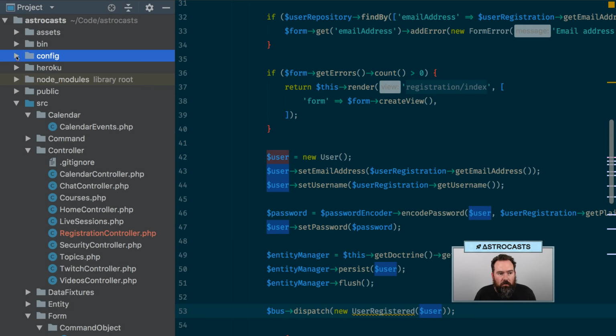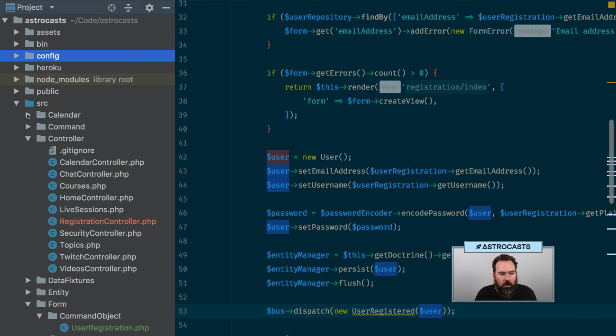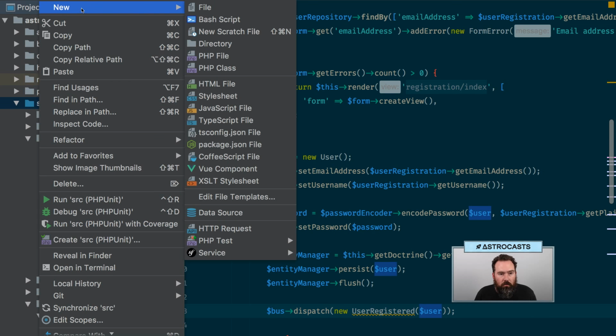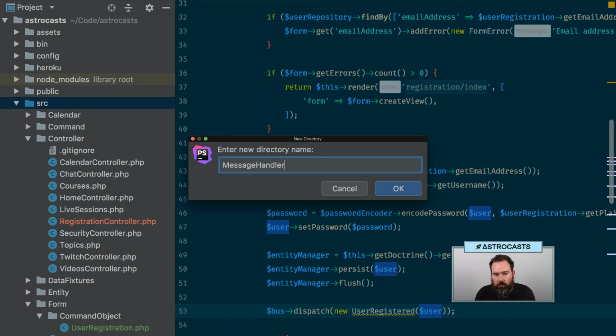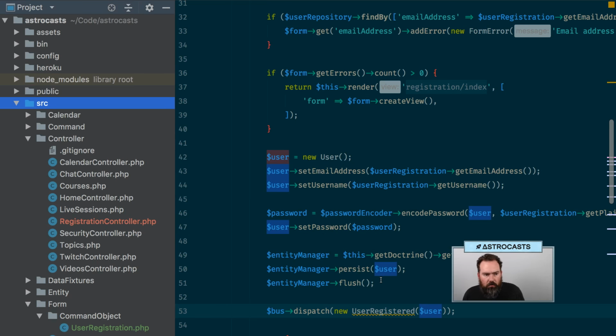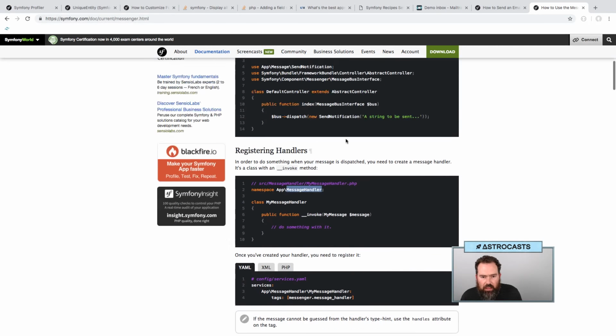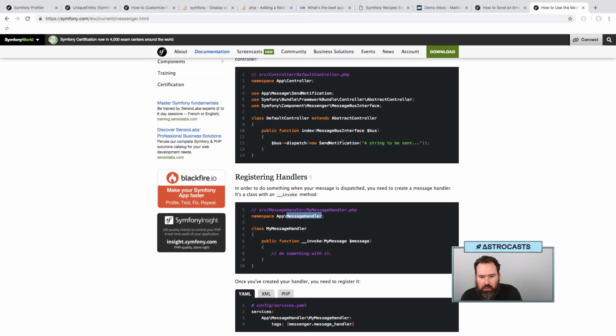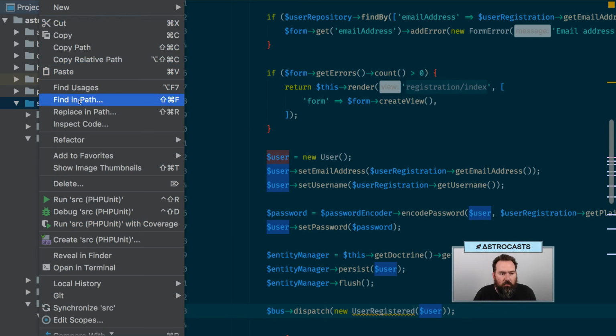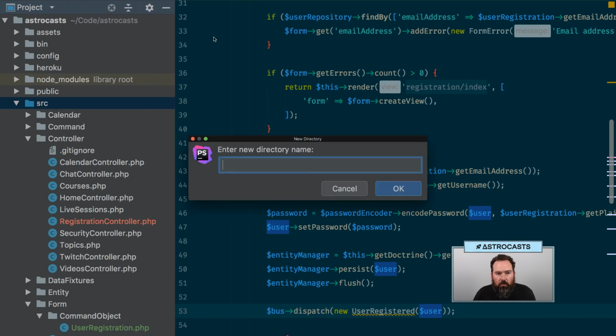So let's go ahead and try that. Let's get up into source, do new directory, and actually that's the handler. Send notification was in app message. Okay, that makes sense. So we'll do message as well. So there's messages and there's handlers.